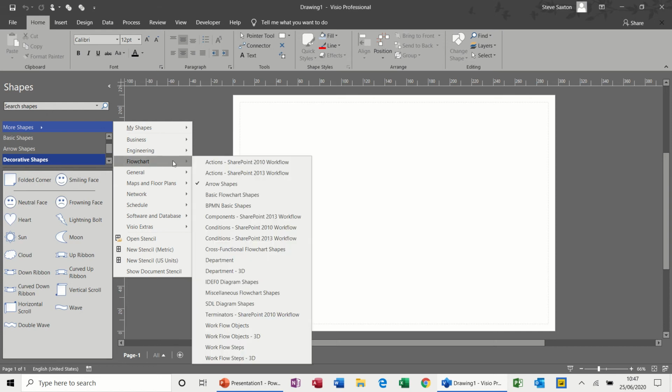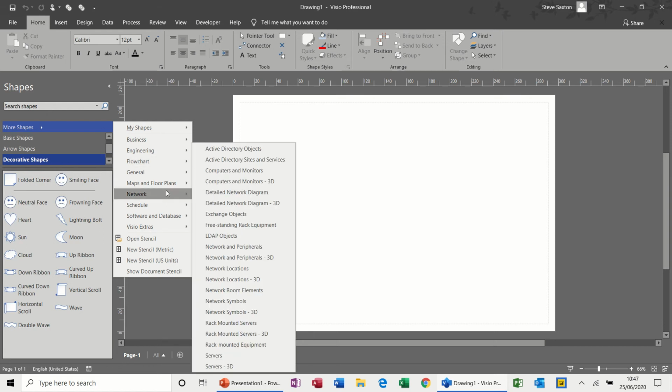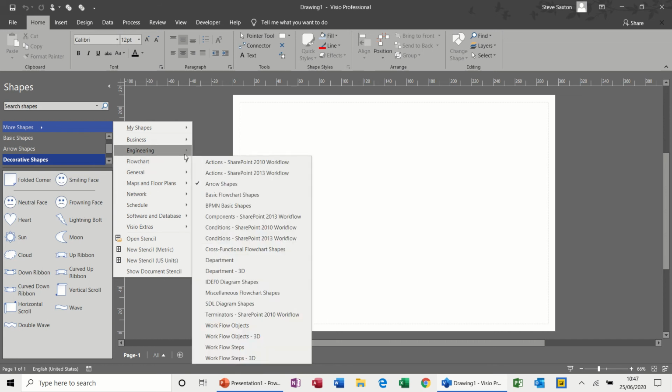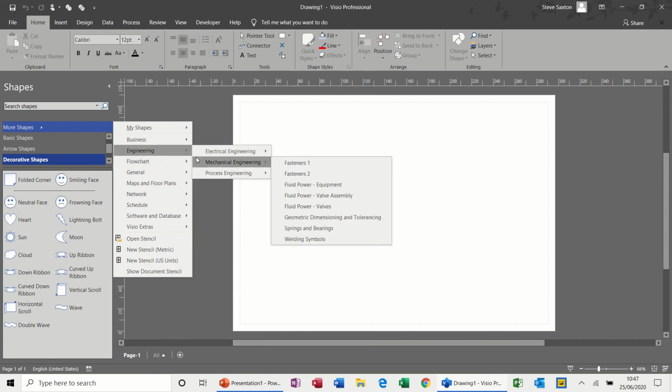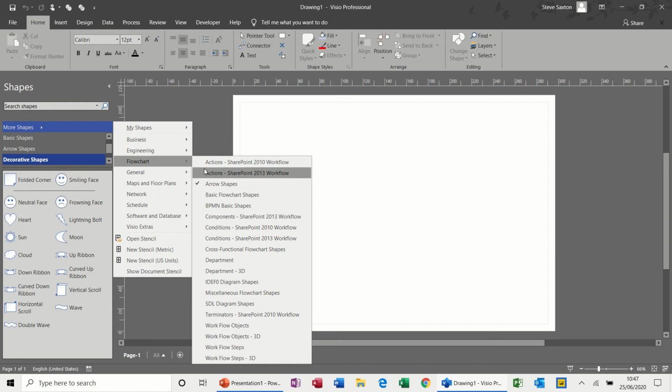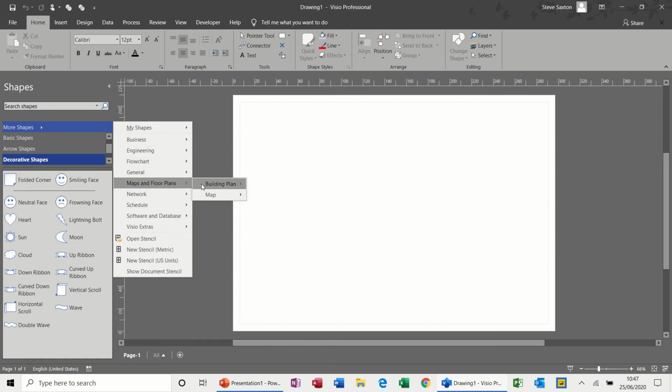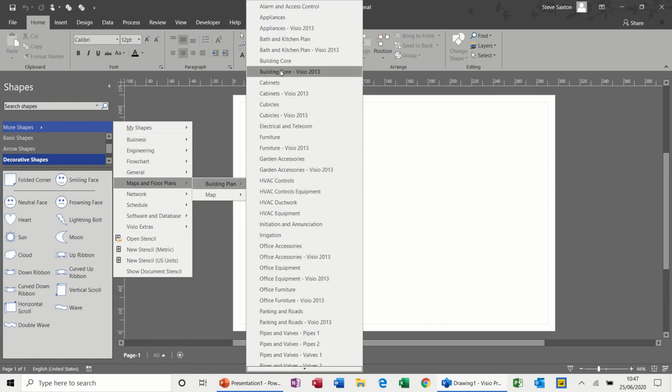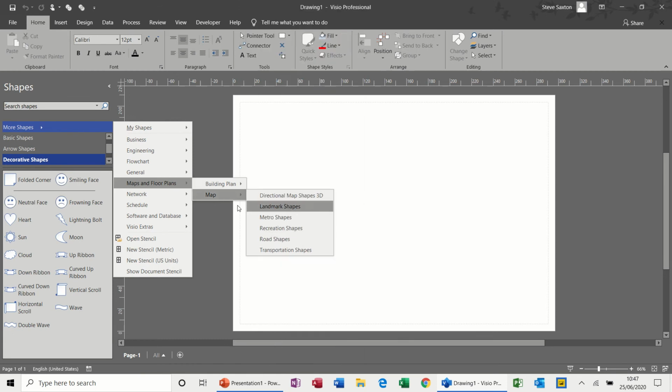However, the scaling may well be an issue. You can't pick, for example, some of the engineering diagram stencils to fit inside a flowchart diagram because the scale would be different. Same with floor plans, a building plan. All these are different floor plans and they've got maps. The scales do change, so sometimes it will work when you bring it in, sometimes not.